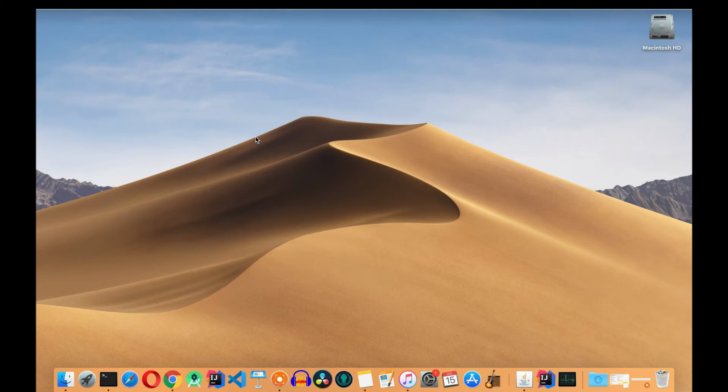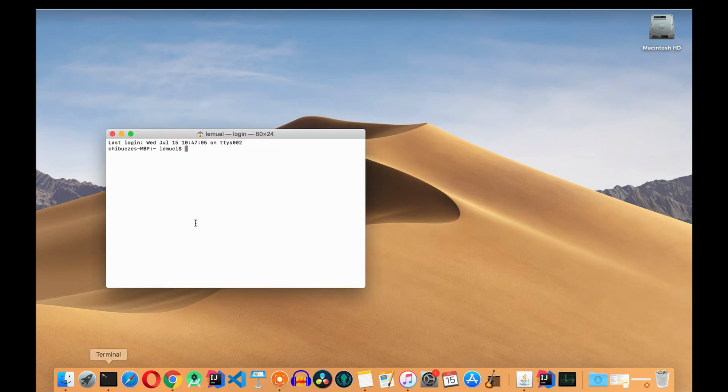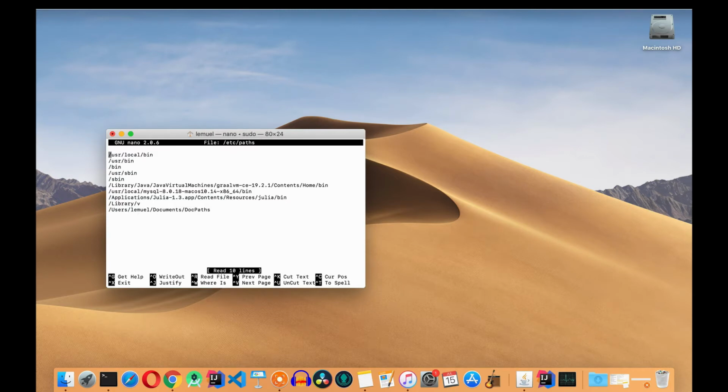After installing Julia on Mac, we need to add it to path. So we say sudo nano /etc/paths. We put our password and you can see the paths here. I have already added Julia, as you can see right here.